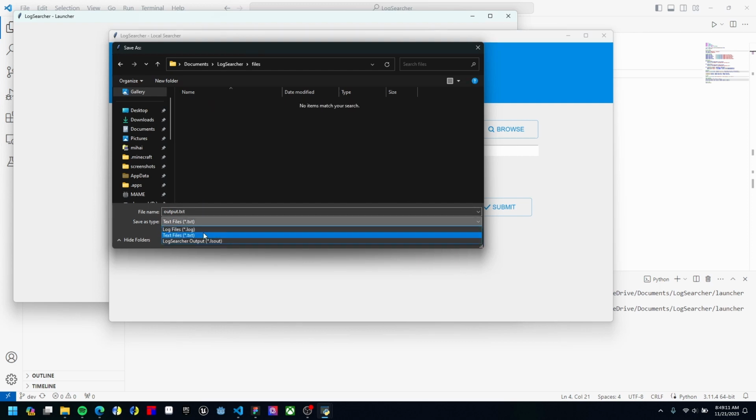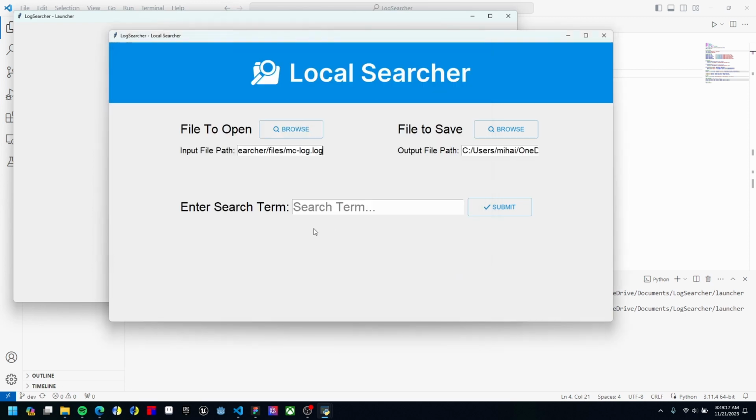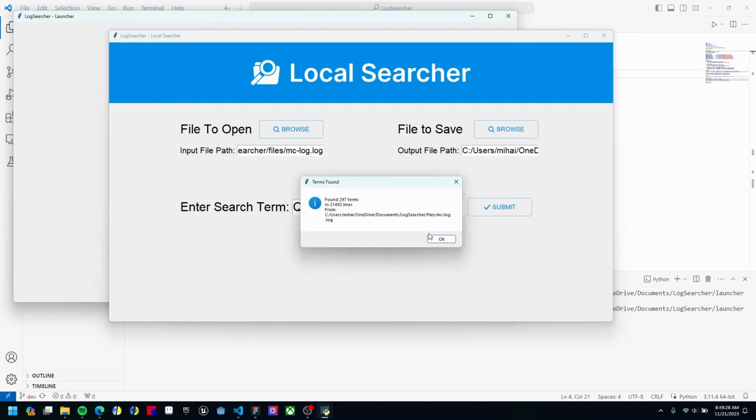You can also change this to txt or lsout. This was the old thing that I no longer use for this program, but you can do that if you want. And you can enter a search term. I want to put Quanta Blade. He's one of my friends on Hypixel. And we found 297 terms.